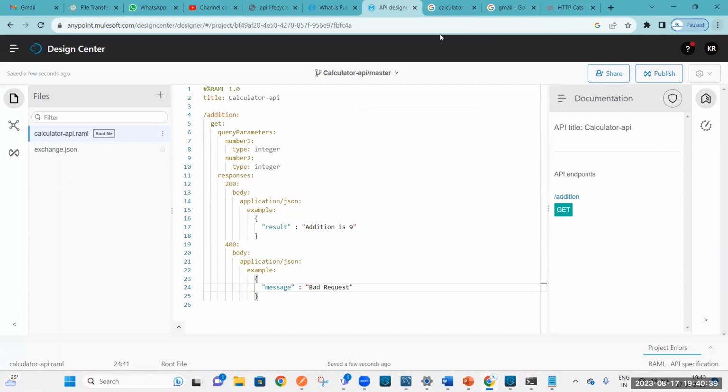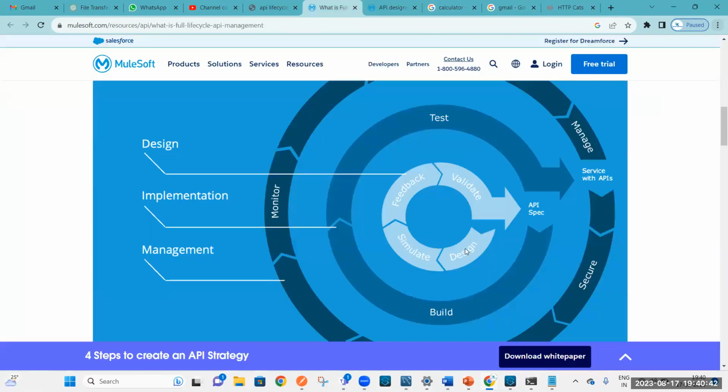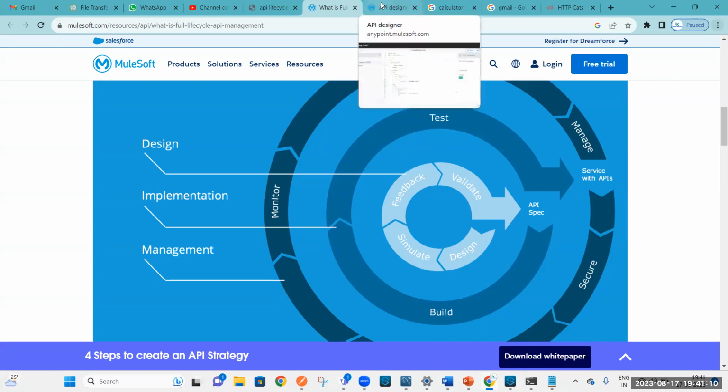So now this is done, right? What we did, we completed design part. What is the next step? Deployment? No. We need to test it, simulate, right? You can see here, from design to simulate. Simulate means we need to test it. Has this API been published to Exchange, right? No, not now. I will tell you when we need to publish this API to Exchange. So we need to simulate it. Simulate is nothing but test it.